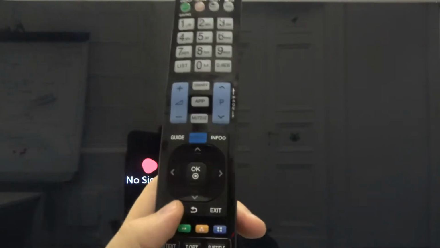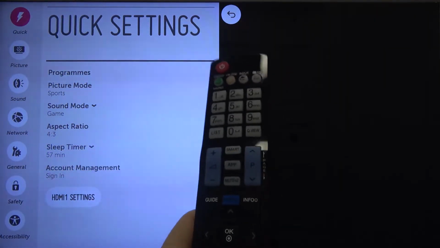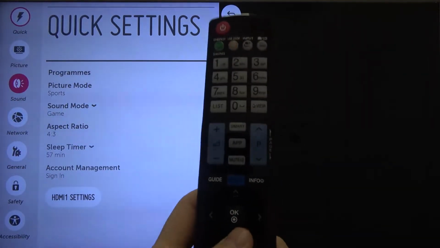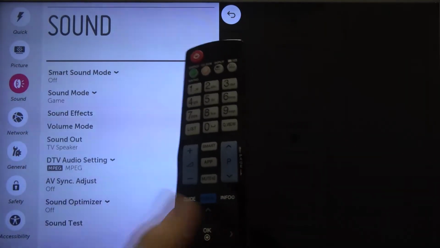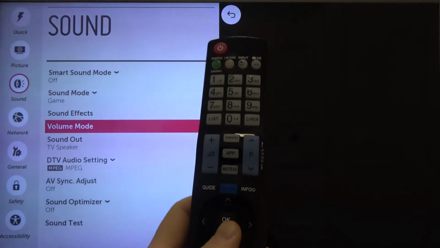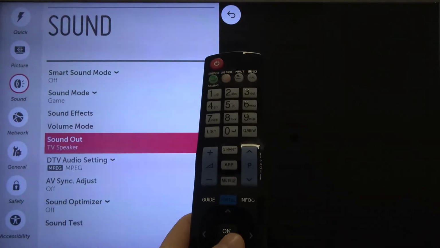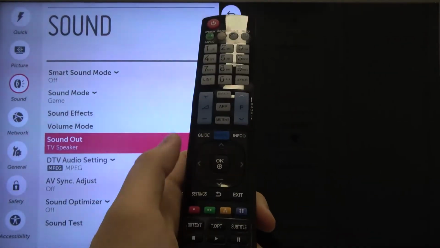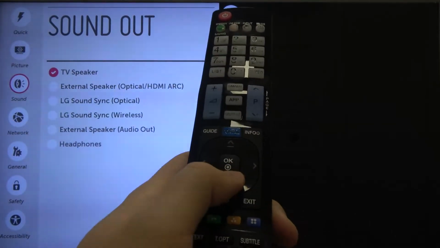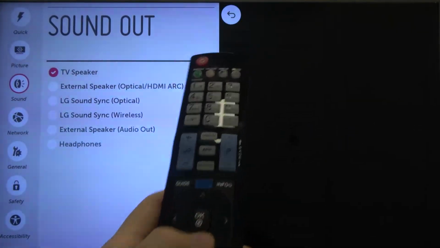So when you want to change it, you have to grab your remote control and tap on the settings icon. When you are here, you have to navigate with the arrows and find the sound settings, click OK, then tap on the right arrow. And when you are here we get the sound out, so we have to tap on it, click OK, and as you can see here we can pick a couple of options.